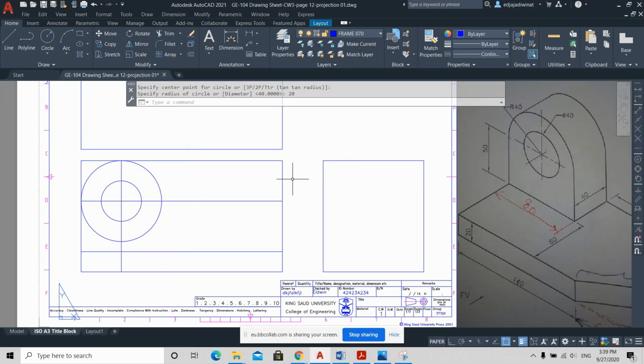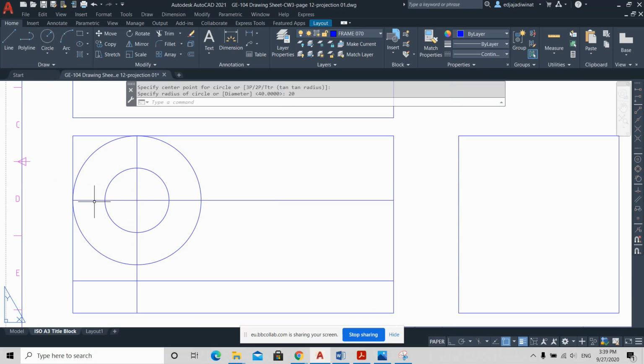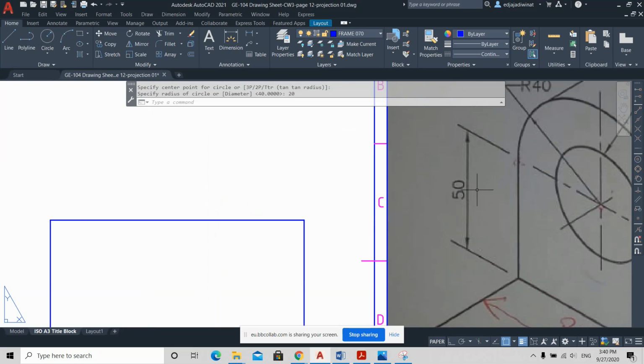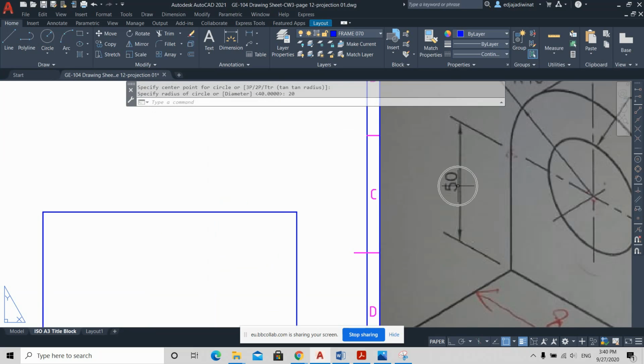Teacher, what's the distance between the last line and the middle one? The last line and the middle one? You mean this? Which one? From here to here, you mean? Yeah, this one, exactly. Yeah, it is 50. It's written there. It's 50. Oh, okay.